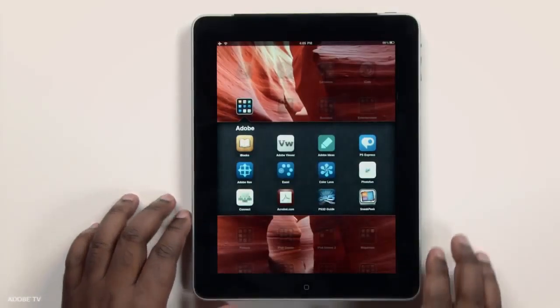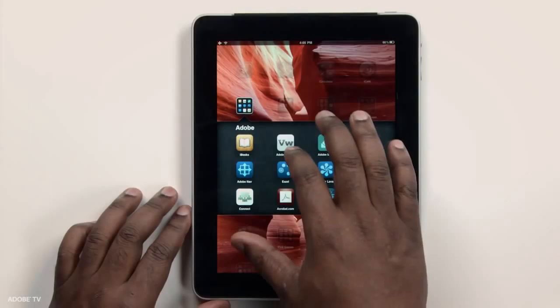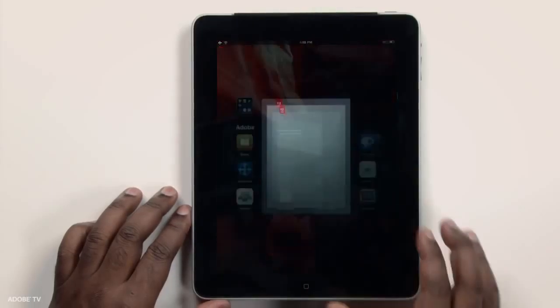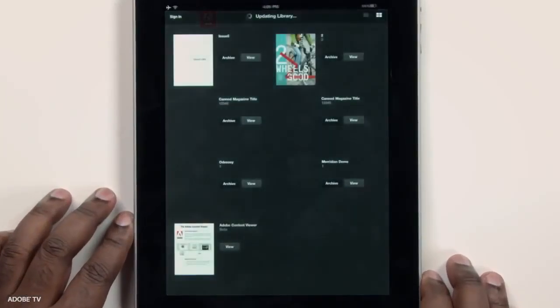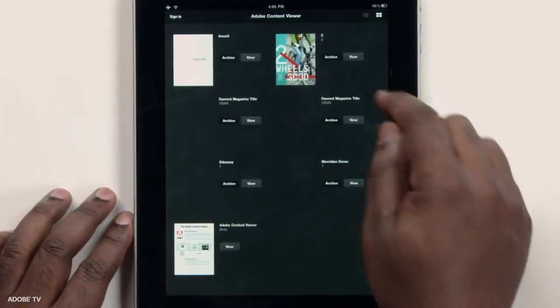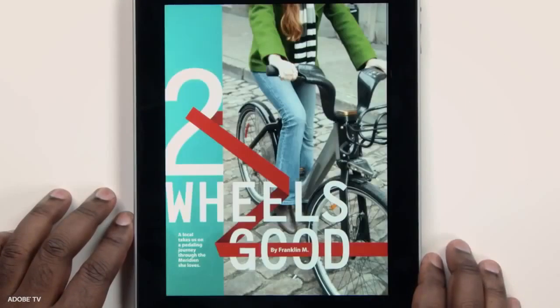So now that we've seen it in InDesign, we've built it in InDesign, we've seen it in the brand new Adobe Content Viewer. Now let's take a look at how this looks on a device like the iPad. So here I am on the iPad, and I'm just going to go ahead and launch the free Adobe Viewer. This is available on the App Store, so you can download it today. And once the viewer comes up, I see my document. So I'll just go ahead and tap View.